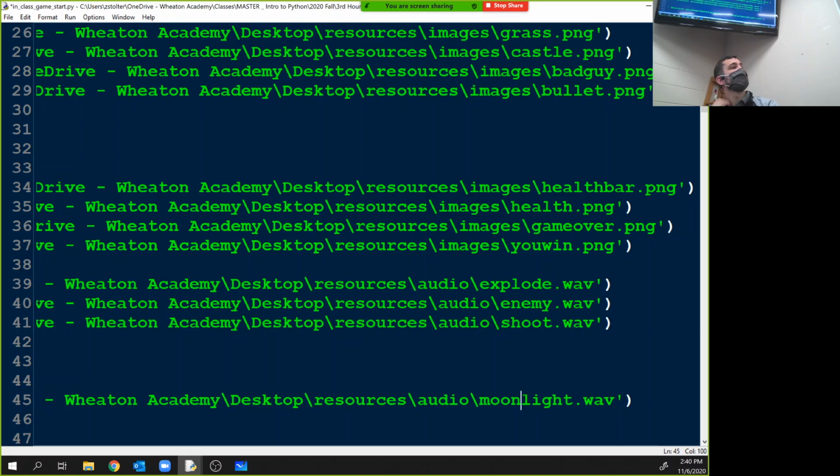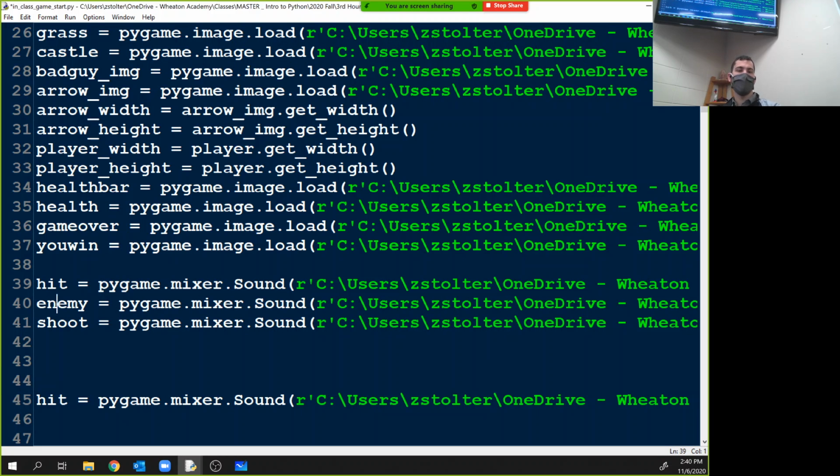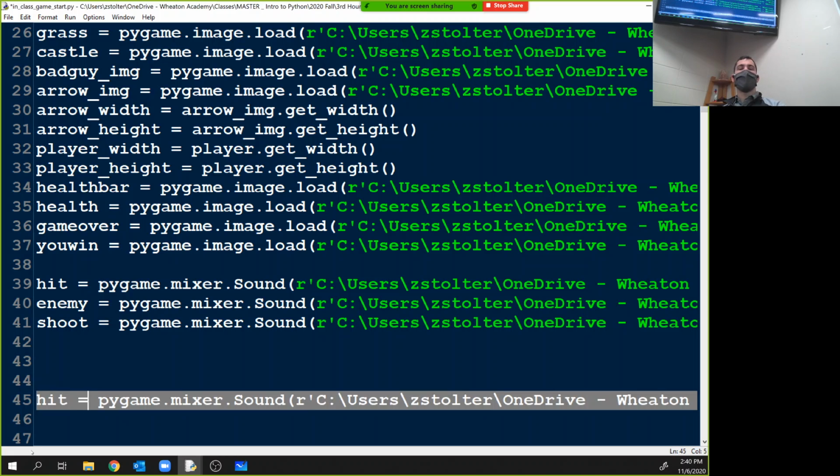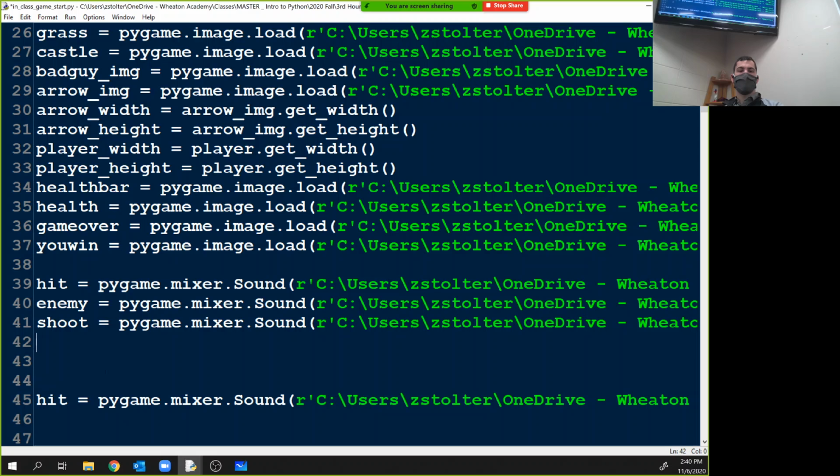Yes? Could you scroll to the left so I can see what that is? Yeah, does everyone have the file names? So we have hit, enemy, and shoot. So again, leave this alone for now. Now we're going to do hit.